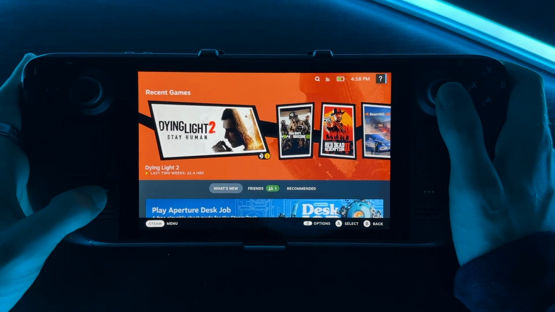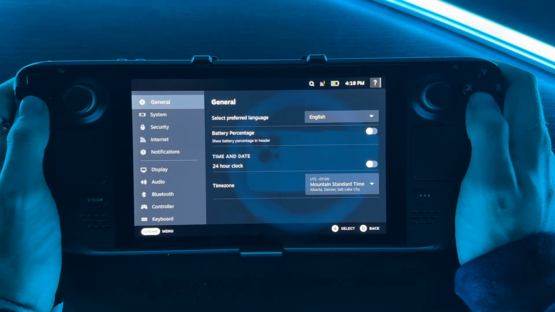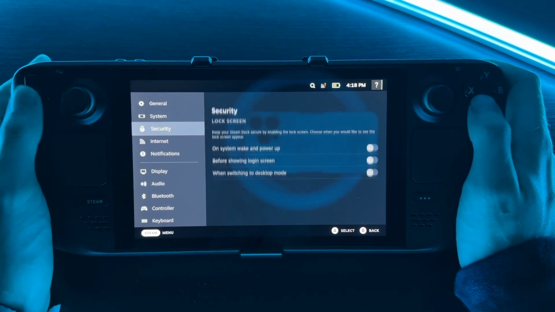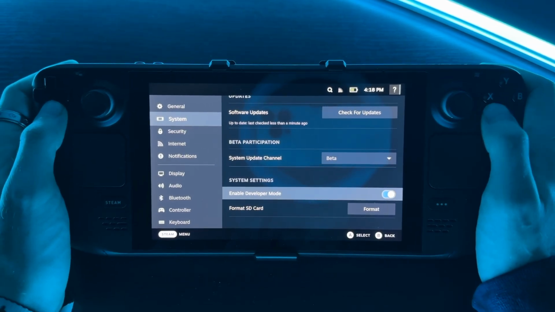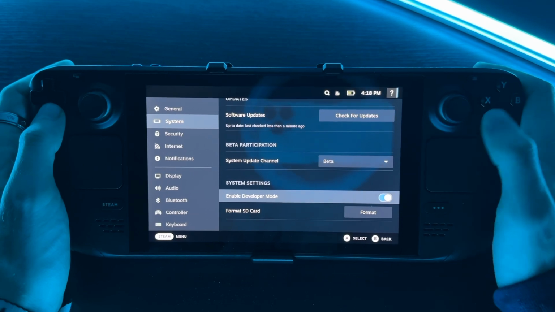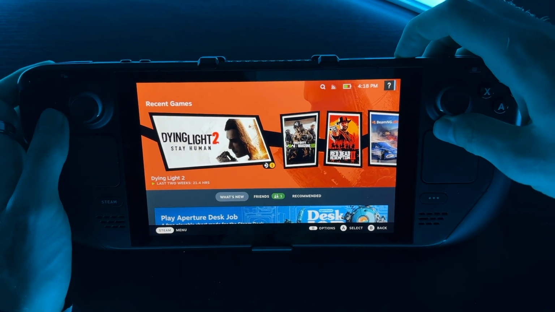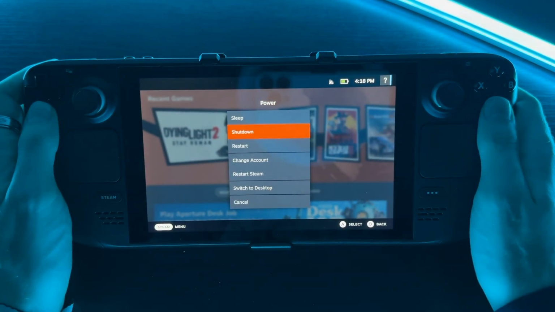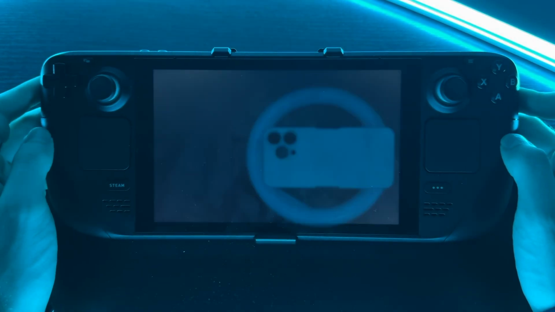I have a theme on here, don't be scared, just like yours. Go to settings, go to system, and turn on developer settings over here at the bottom. This will be very useful after we install the program. You'll see why. Then it's easy. All you do is hold down the power button, switch to desktop mode, let it do its thing.